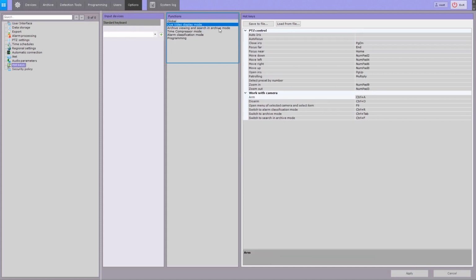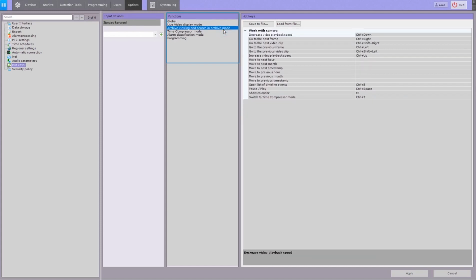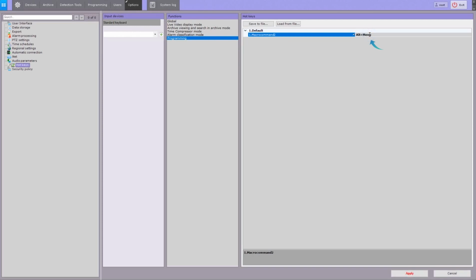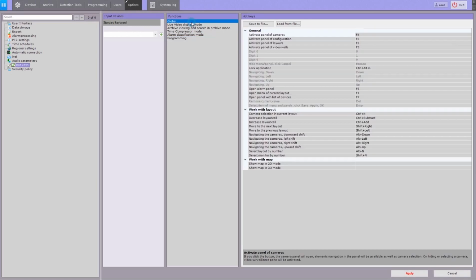Live video display mode, archive viewing and search in archive mode, time compressor mode, alarm classification mode, programming mode for launching macros. Select the necessary mode in action, then press a key combination or joystick button.